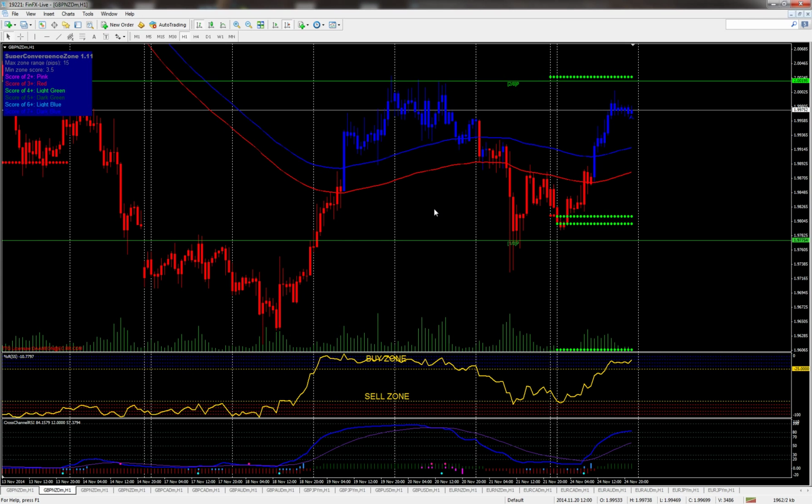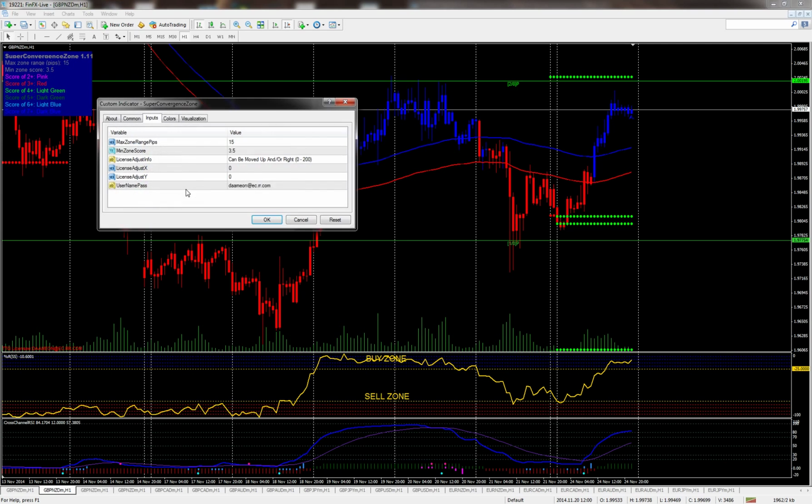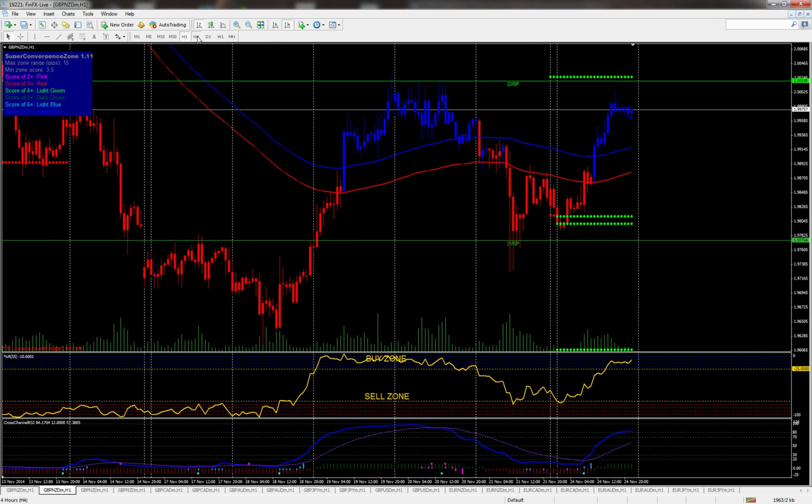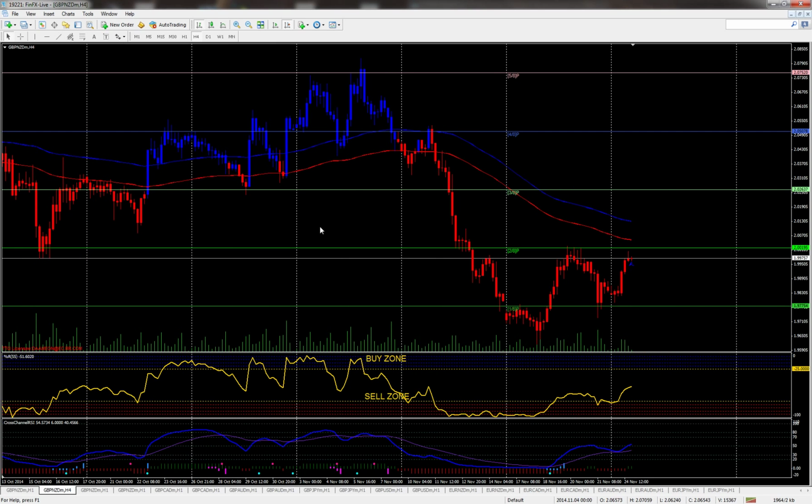Alright, so the other thing that I'm going to do is go back into super convergence zone where we just were. I'm going to change the visualization, and I'm going to select everything below 4 hour. So when we go to 4 hour charts, we won't see that.